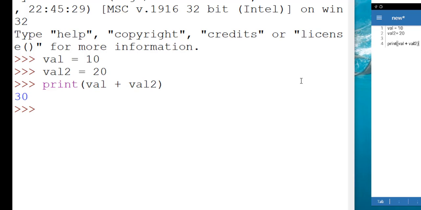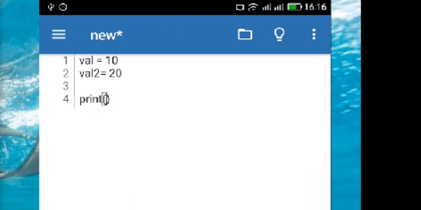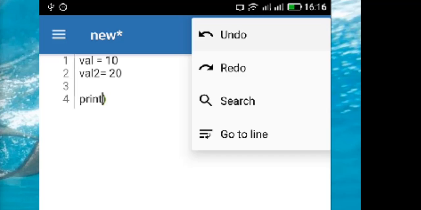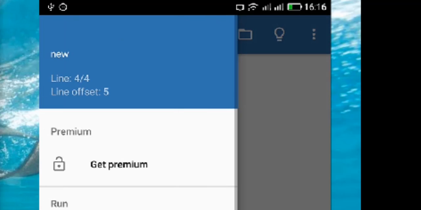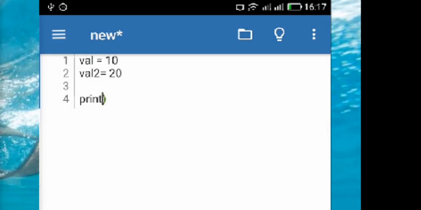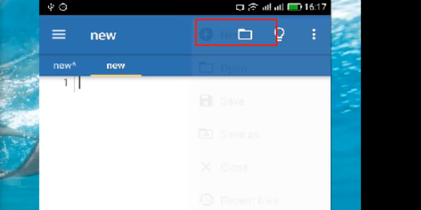However, in your phone, if you want to create a new one, you press this one, then you can undo. Okay, this one you can just undo, or you just simply delete it manually. And there's another option here. Okay, you press the folder and you simply click new, then you have the new tab in here. So you can also write a program for another one.